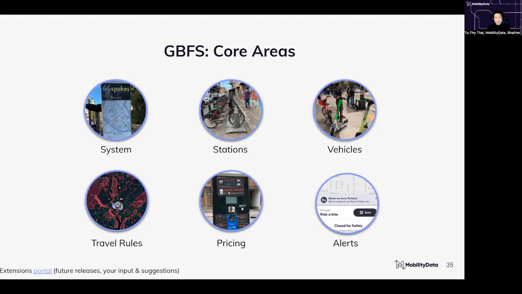GBFS in its core area will also help you give travel rules. So for example, if you're in a certain area, if you can go outside of that area, if yes, how far? Is it 30 kilometers from downtown, or is it only in a specific area? Can you only use a bike lane and so on? It will give you information of pricing per minute, per kilometer, based on a user account, a mix of all of the above, and so on. And GBFS will also give you details, well, alerts actually, about the system. So, for example, if there is heavy snowfall, the system will be unavailable because then it's too dangerous to bike.